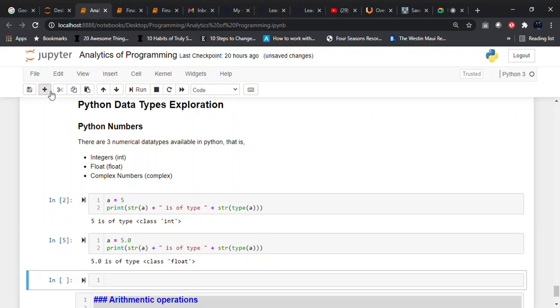Okay, that was as far as the float number is concerned. Now we're looking into complex numbers. For example, I can say a is equal to 3 plus 5j.